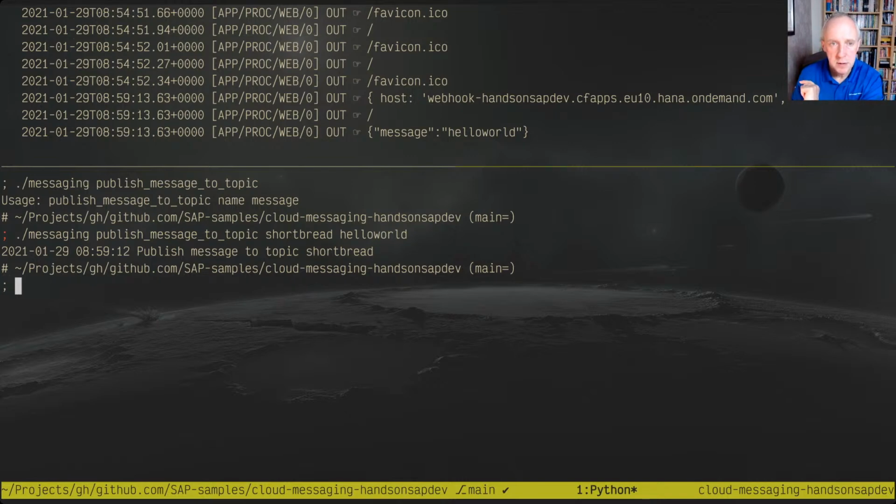So, do we all get that? The message, hello world, was published to the topic shortbread. That message found its way to that queue because of the queue subscription to the topic shortbread. Because we have this webhook subscription, as in the webhook endpoint is subscribed to that queue, the enterprise messaging service instance sends the message down, makes a post request to that endpoint and says, here's a message, ta-da! And there's the message. So that's it.